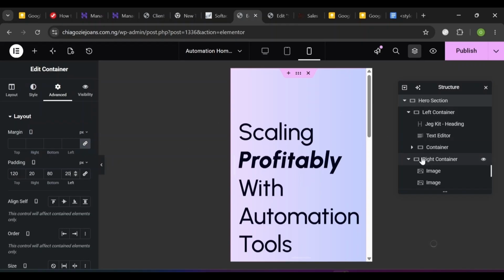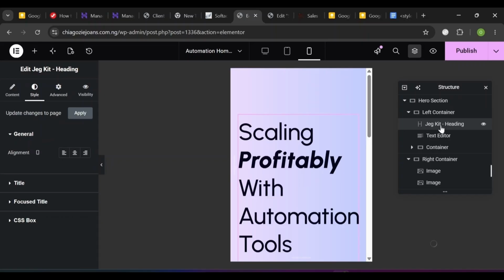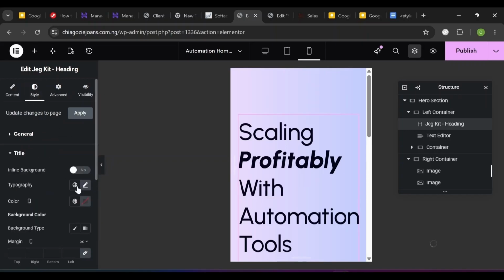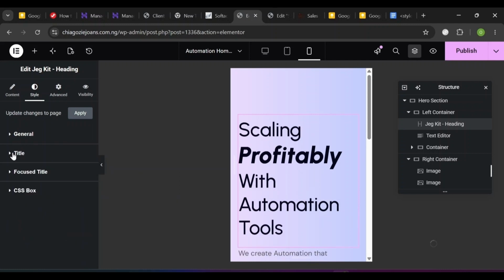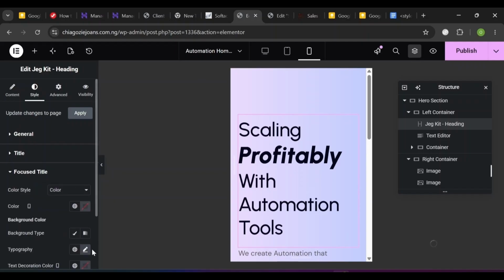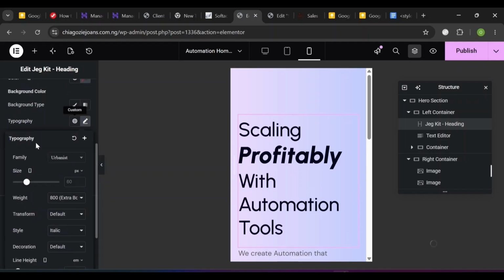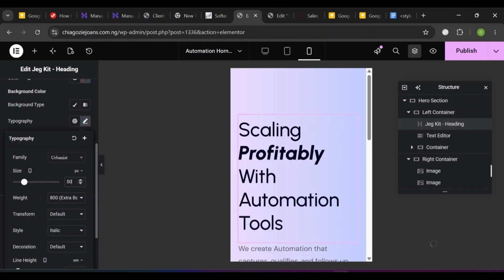So select the heading text, then go to style, click on title, select the typography, make this 50. Then select the focus title, which is this one here, make the typography, make the size 50. Now select the first button, right?